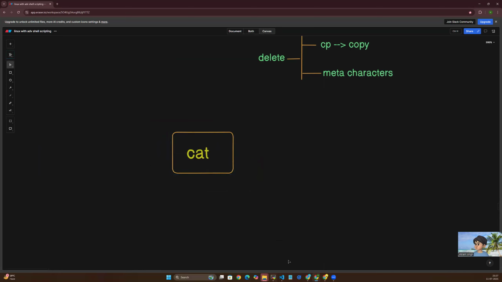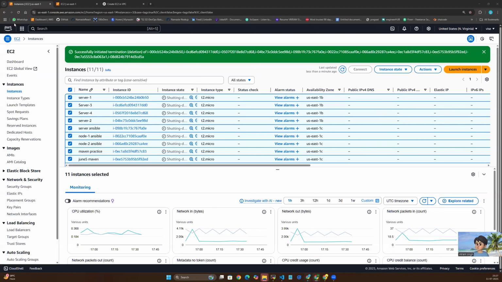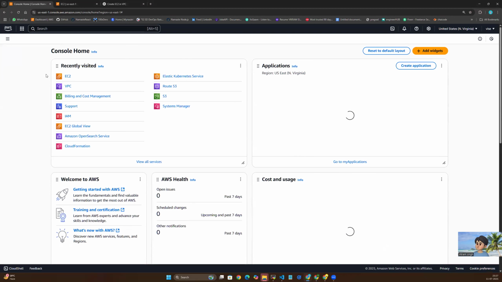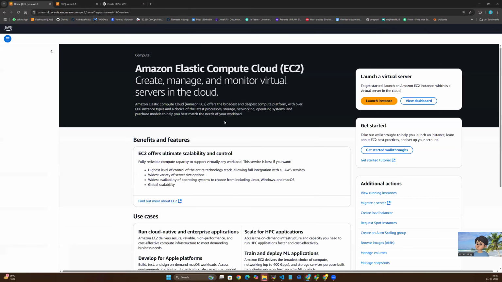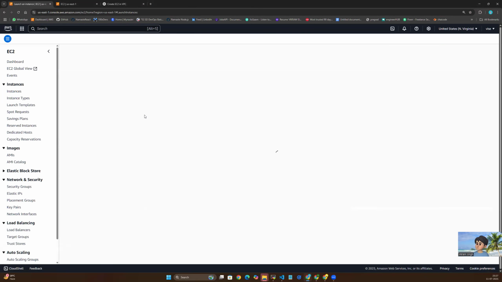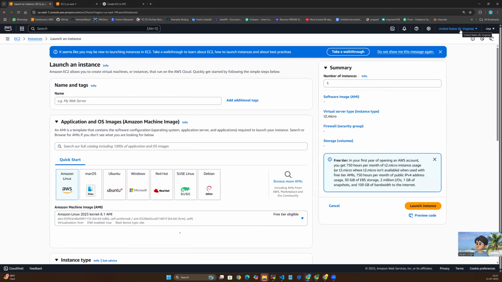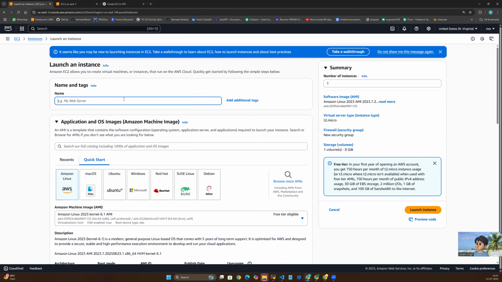In Linux, first of all, let me create an EC2 instance once again so that you can also easily create them. So just go to AWS. Once you log in, you will get to see a screen something like this. Go to EC2, click launch instance. Currently our region is Northern Virginia.